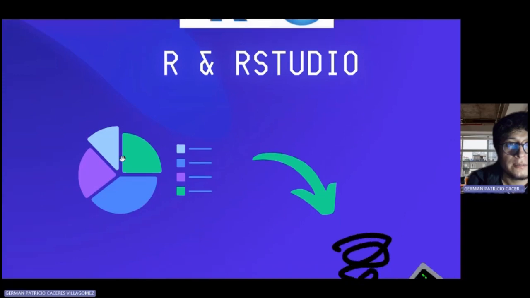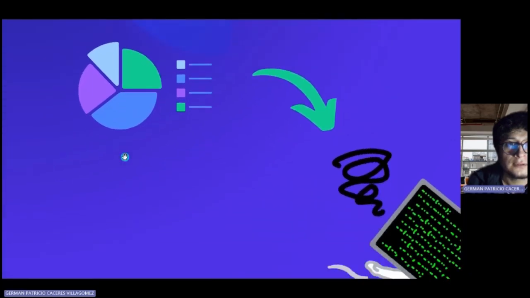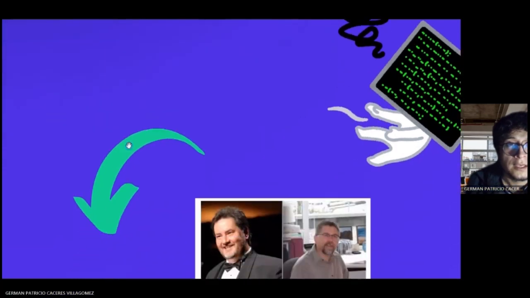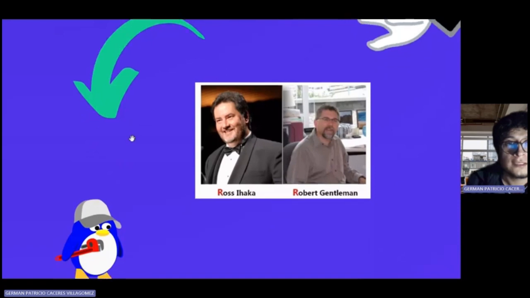R is an interpreted programming language that is freely distributed under the GNU General Public License and provides a comprehensive environment for statistical computing and graphical representation. In the R environment, users can apply various statistical techniques by entering commands in a terminal or console. R was created in 1992 and its name reflects the first initial of its creators, Ross and Robert.